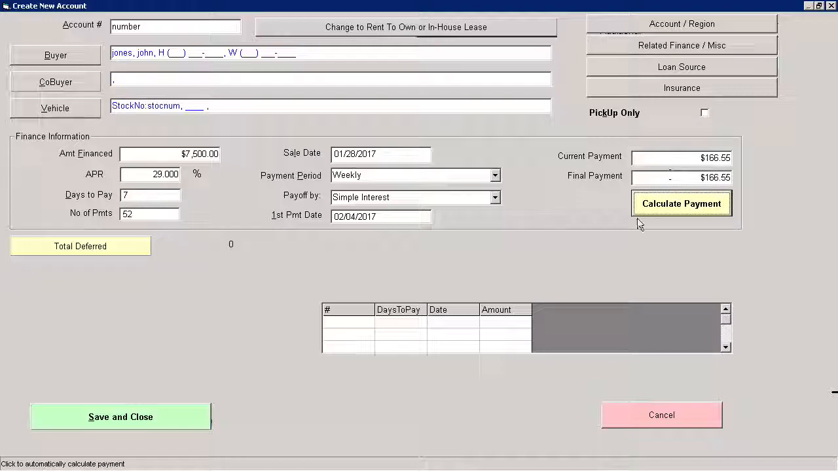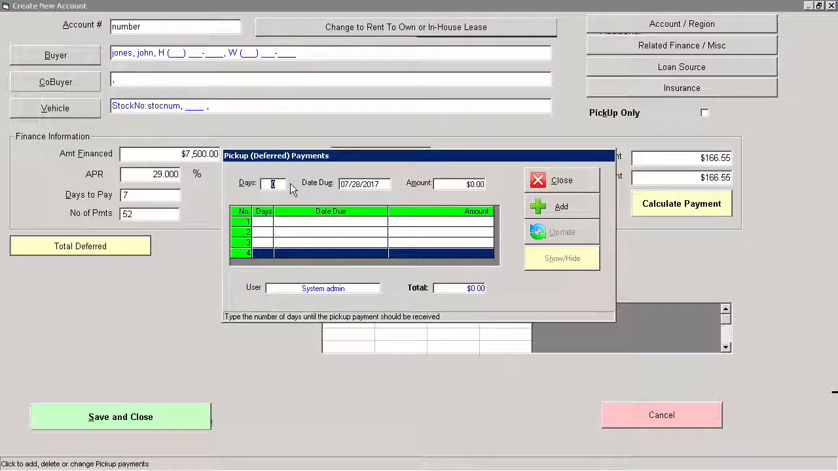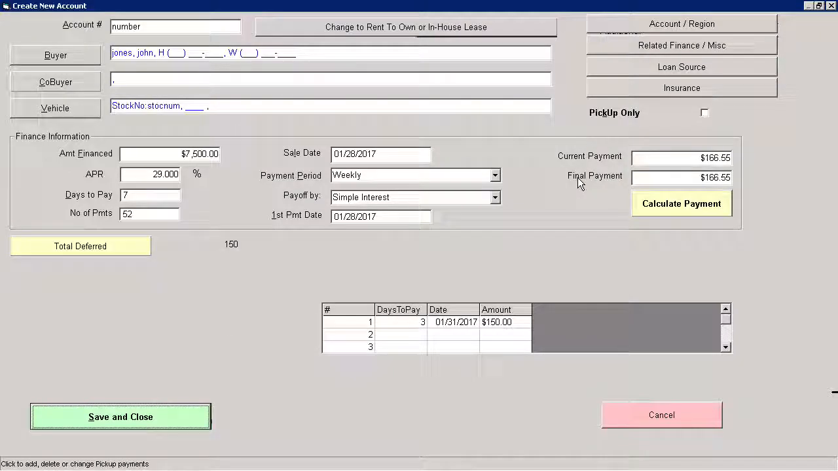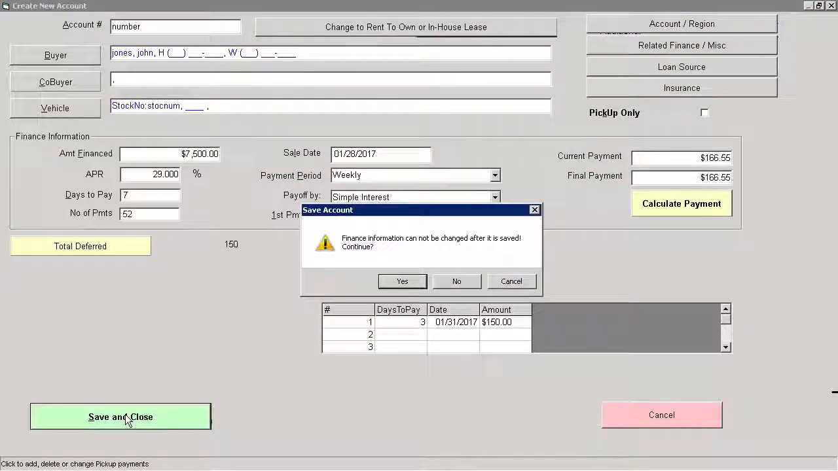Okay? You can also enter in deferred payments, specify the number of days to the payment. It'll calculate the date automatically, and then the amount of the payment, and add it to the list. Okay. Again, deferred down payments are parts of the down payment that the customer can't pay up front. We'll click close on that, and now all you have to do is click save and close.